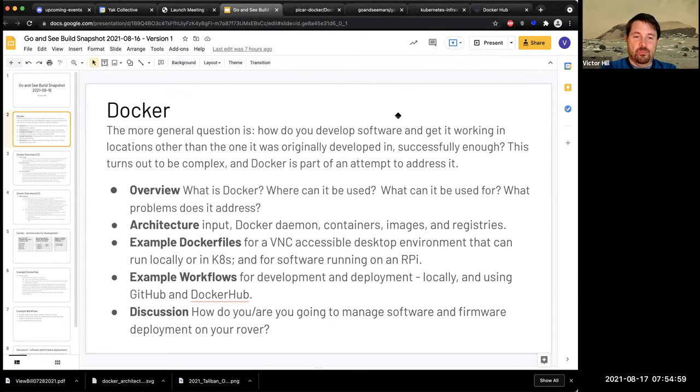I'm going to give some example Docker files, Docker Compose files, and so on for a desktop environment that can run locally or in Kubernetes, and for running software deployments on a Raspberry Pi. And when I'm doing that, I'll go over the workflows. So this is going to be looking at the files and examples of running things as part of this. So it won't just be entirely abstract, though will be examples of things being done. And I'm also very curious about and would love to have a discussion about how people are managing software and firmware deployments on rovers.